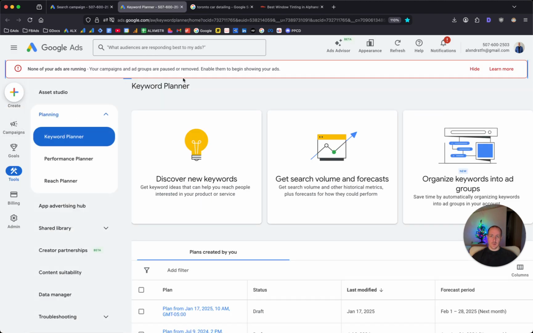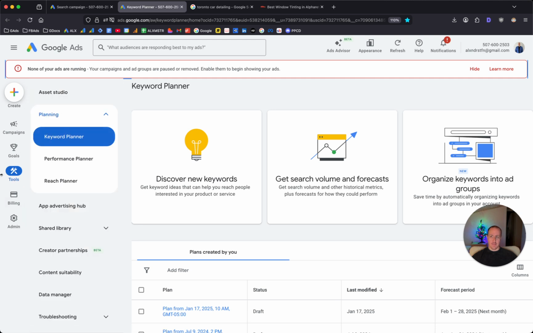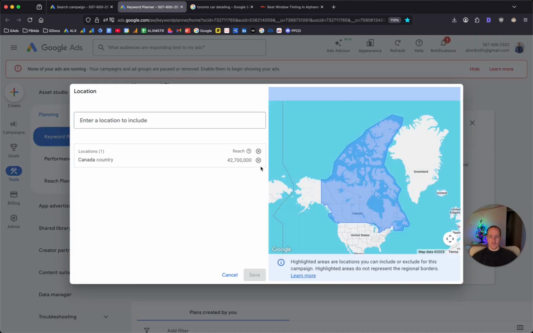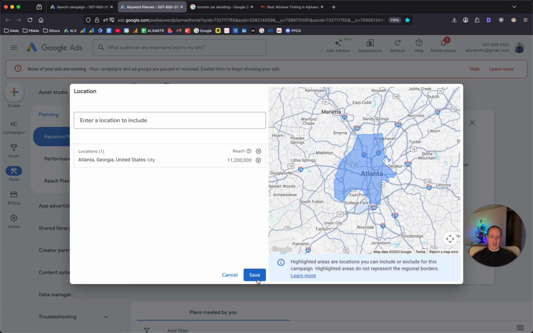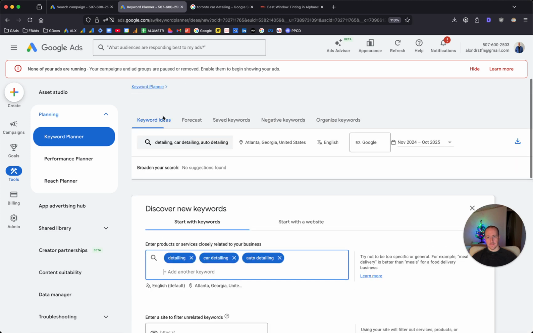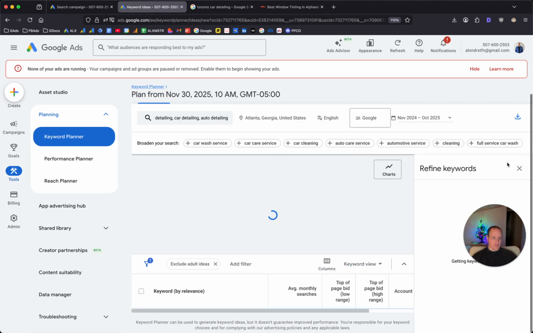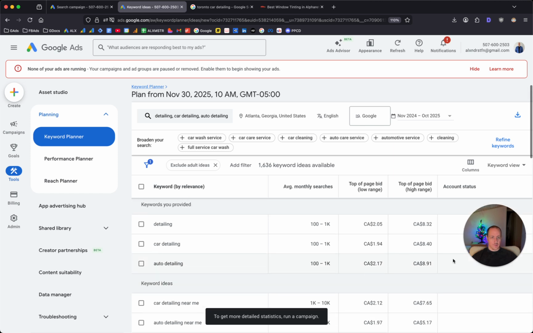So what you can do is just go to Google's keyword planner right here. Just click on tools, like just open a new Google Ads tab. Click on tools, planning, keyword planner. Click on the light bulb. Change your location, and for here it's not as important because we can't actually dial in the targeting here. And just click detailing. Car detailing would work. Auto detailing. So actually, I'll just do these ones.